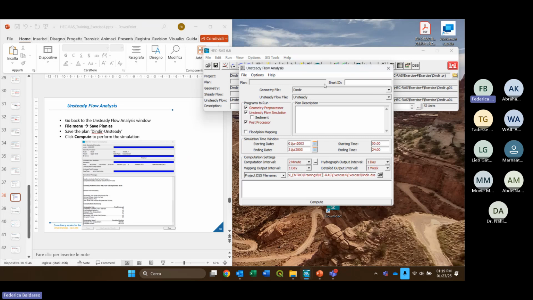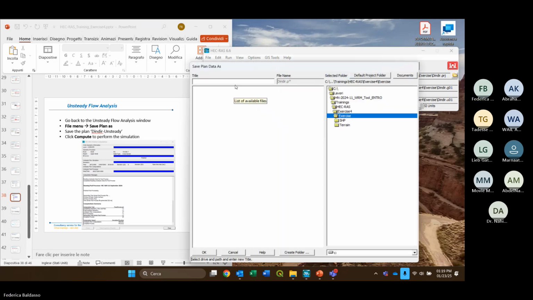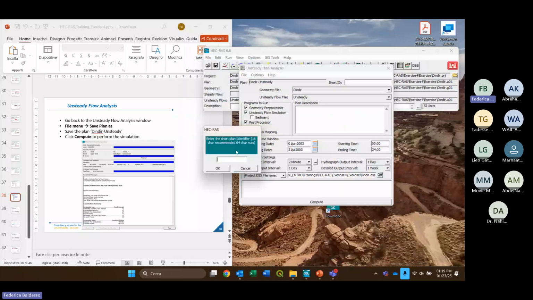Okay, now our plan is ready. Let's save it from the File menu, Save plan as. I give as a title Dindir Unsteady, and as a short name, I just put unsteady. Okay. Now our plan is ready, and we can compute to perform the simulation.